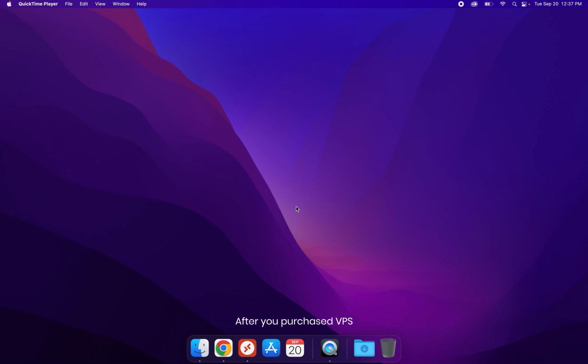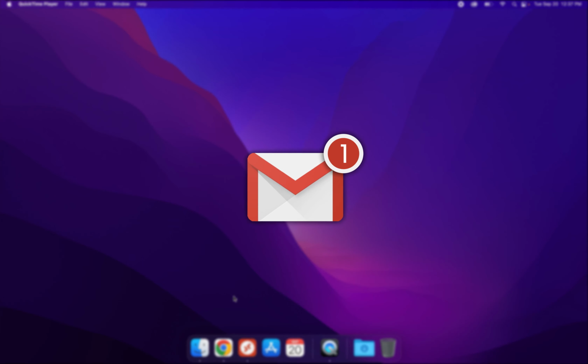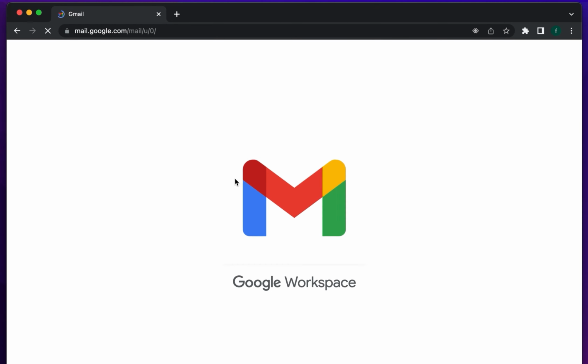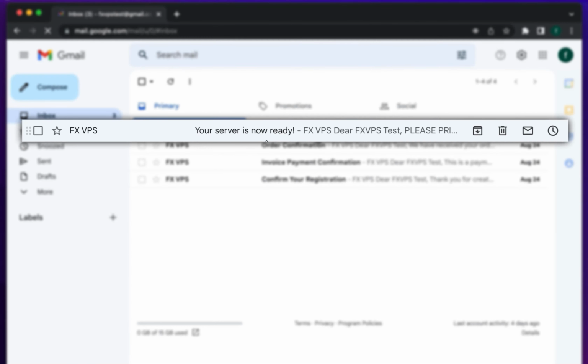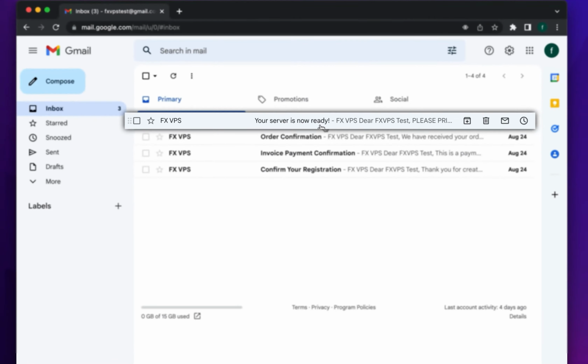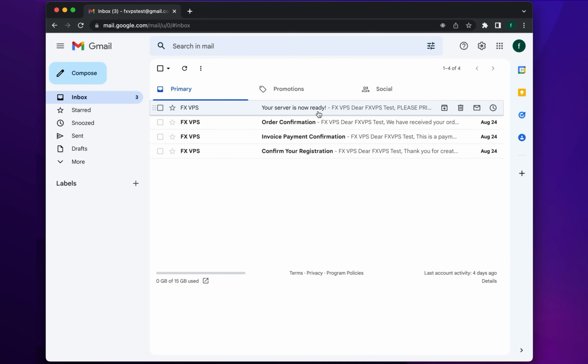After you've purchased your VPS, you should receive an email that says your server is now ready. If you haven't received it, there might be another one asking for which broker, so that we can provide you with the correct server location for your broker to get the best latency. If you haven't received either one of those emails, please reach out to support. You can get them on live chat via replying back to any one of these emails or creating a ticket in our back office.